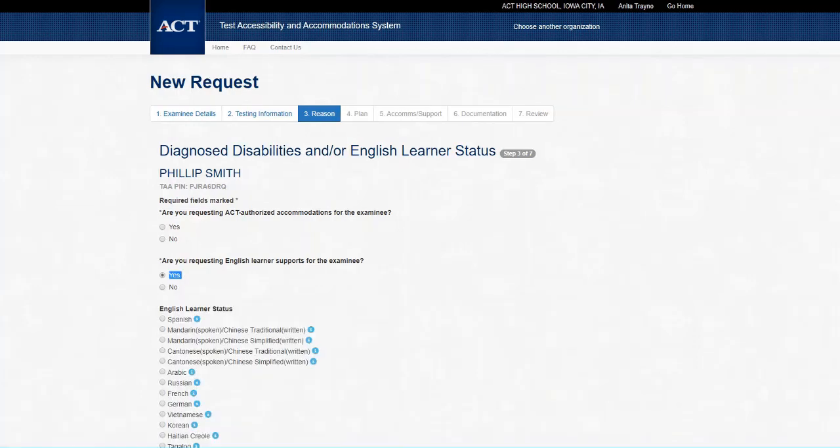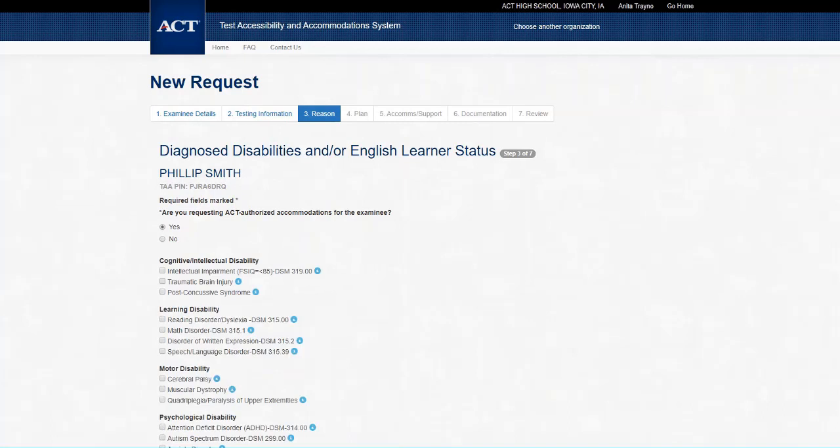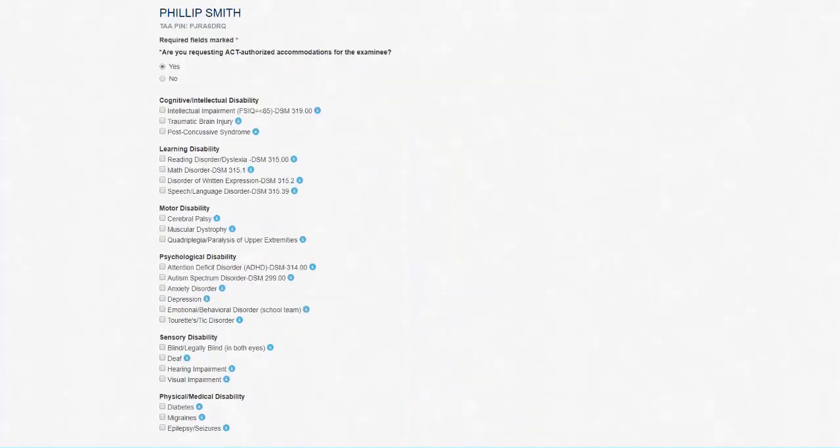I am actually going to say yes on both of these so you can see what's coming through. When you say yes to the ACT authorized accommodations, it's going to provide you a list of disabilities that you might be choosing. So you can go through and see that they're there. Most disabilities should be here and you should be able to select from the list that's provided. As a FYI, if it's a square, that means you can select more than one. If it's a circle, it means you can only select one. So for this student, I am going to say that Philip has ADHD.